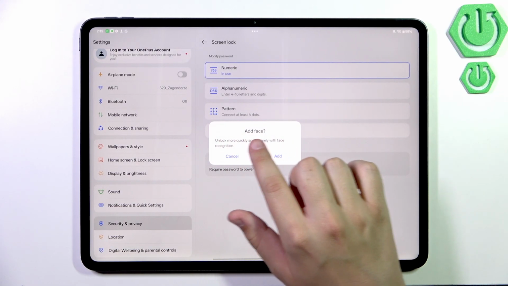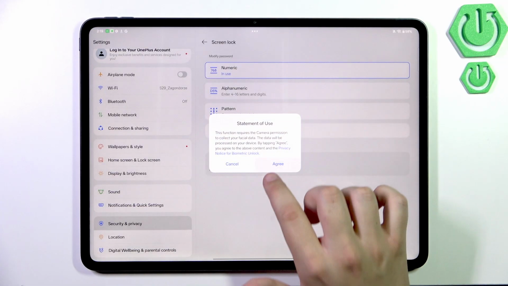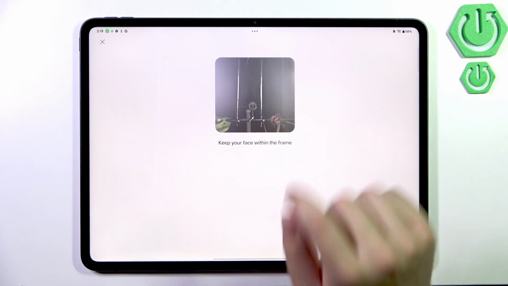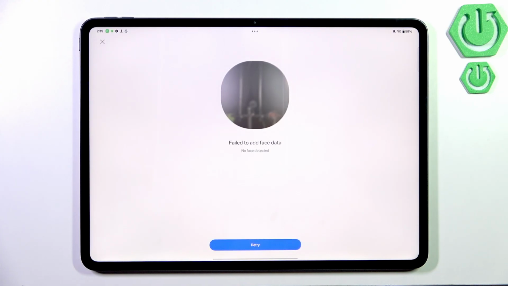And here also it will ask us to add the face. So that was the next step. The tablet does it for us. Let's click add, click agree. And here click add face. So now click add now. Here we have the camera. And now we need to basically put our face here. It should take about 30 seconds to a minute. And that should be all.